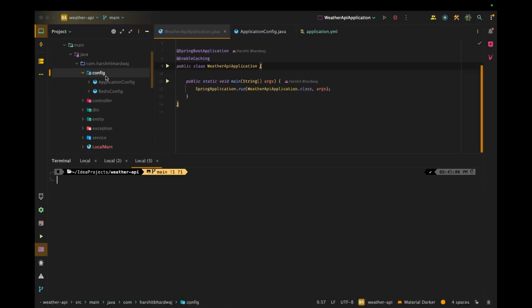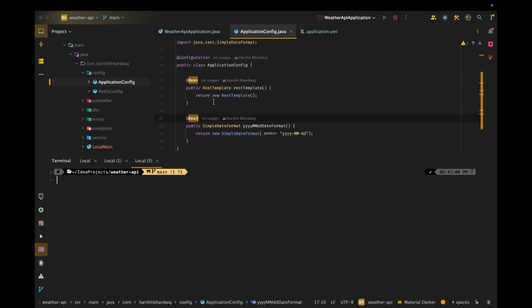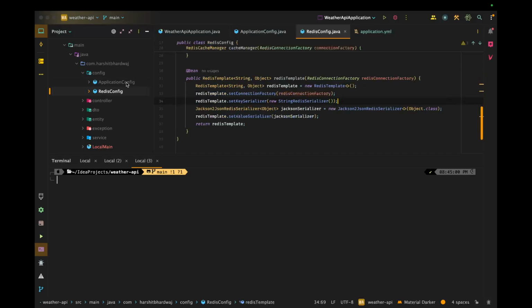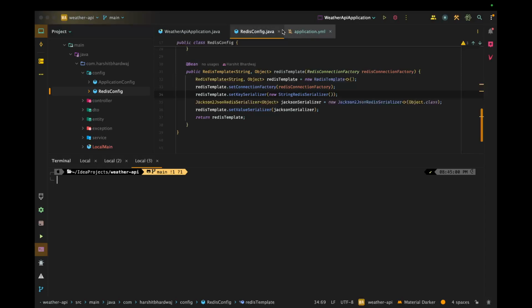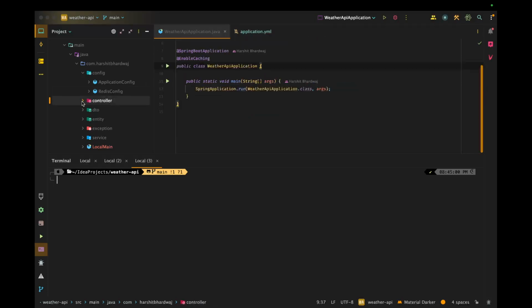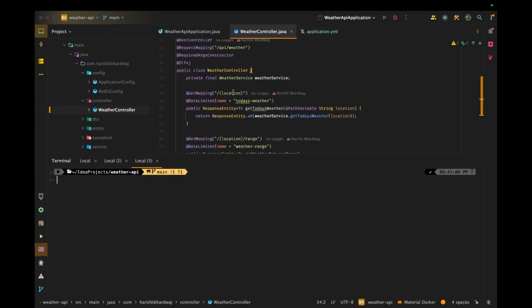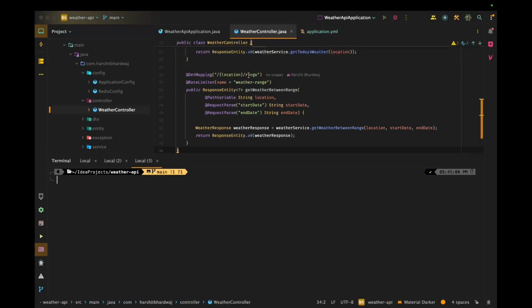So this is the config folder which contains my configuration classes, in which I have defined the beans, which I will autowire wherever they are required, particularly for the application config and the Redis config. In my controller, I have written two endpoints. One is for the location to get today's weather for this particular location, and one is for the location with a range to get the weather of this location in the given date range.